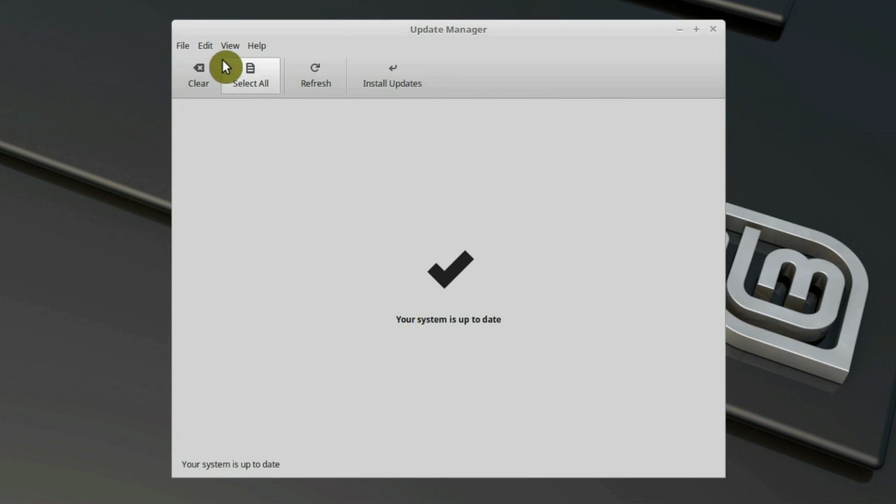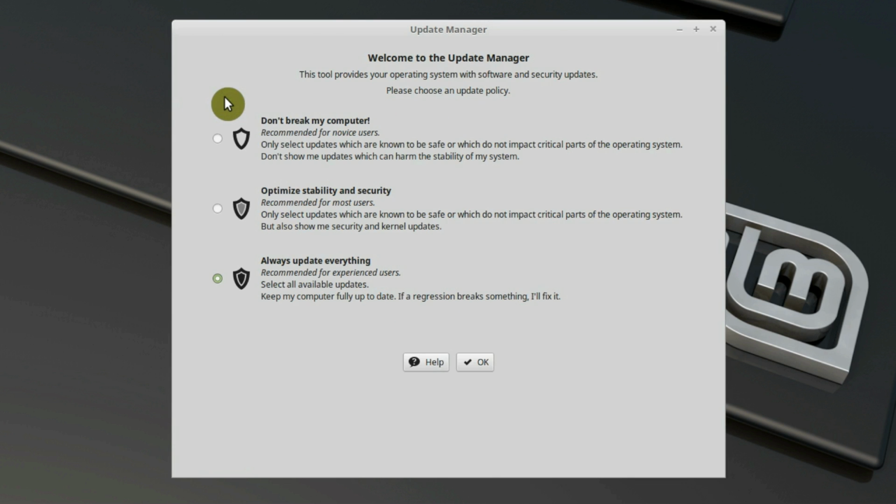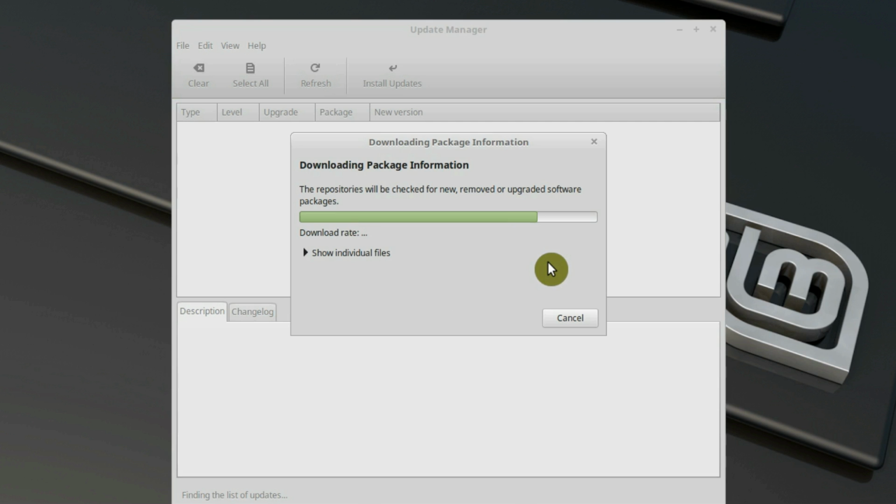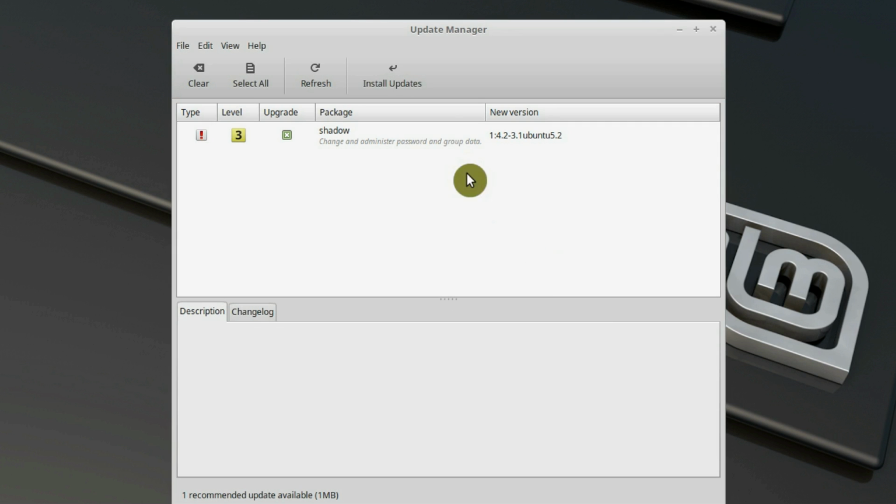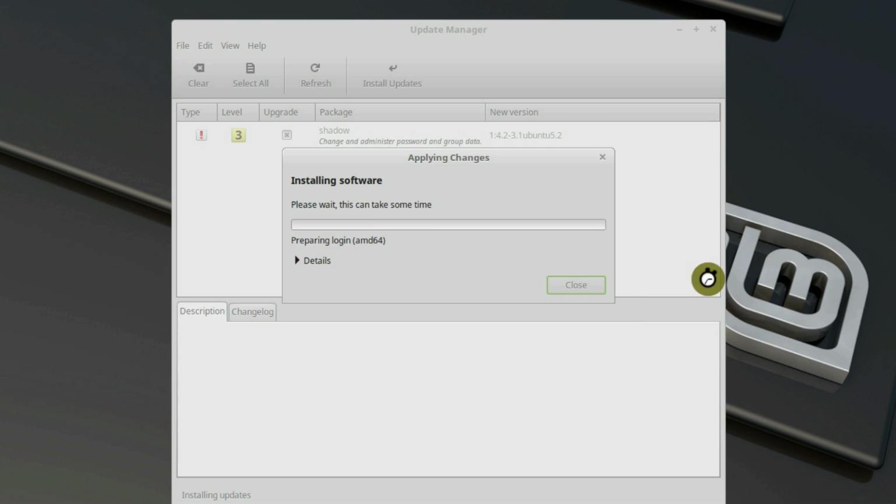In the Edit menu, you can also go to the Update policy and change it if you need. I recommend to update everything. The option Optimize Stability and Security should be fine too. Don't break my computer is too cautious. The choice is of course up to you. When you have configured everything, reload the Update Manager and install all the available updates.